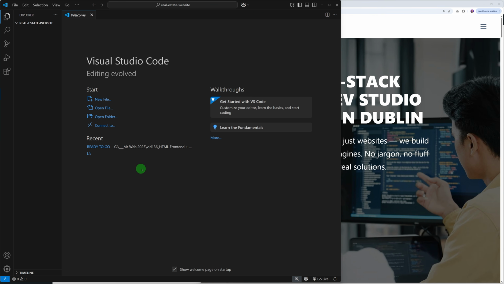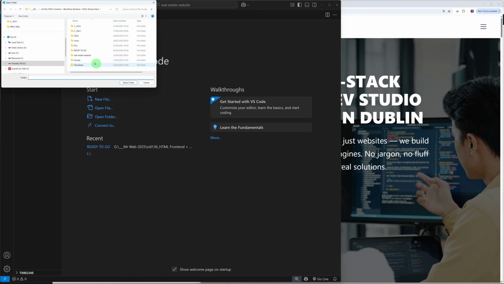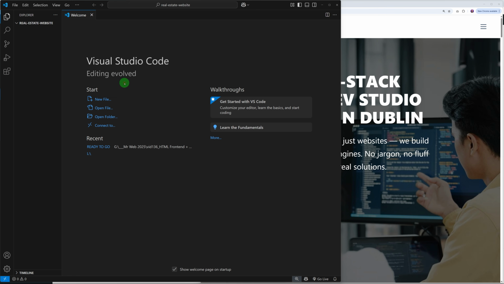So from there, we're going to open a new folder. I've created a folder already that's called Real Estate Website. So you can open your folder and then select, and it will show up here by the side. If this is not showing here by the side, you can use the icon here to show and display it or hide it. That's really up to you, okay?